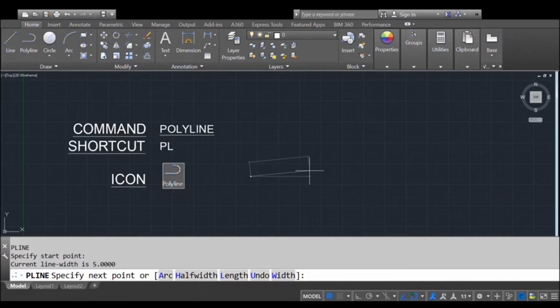Now see the command line. Specify next point, arc, half width, length and width. If the mentioned width is okay for you, then you can proceed with the polyline. Otherwise you can change it according to your needs. Now I am going to change the width using half width, and I will show you how to use it.